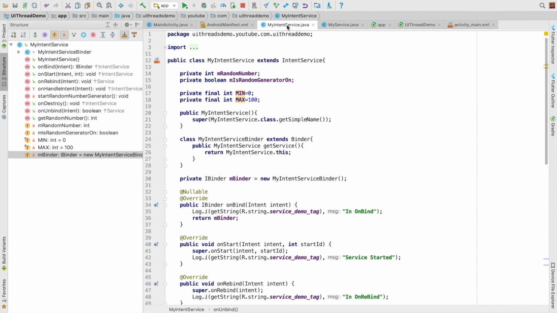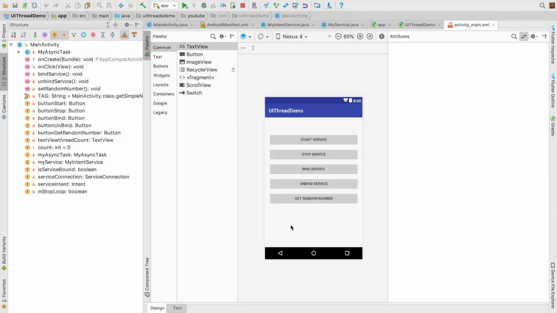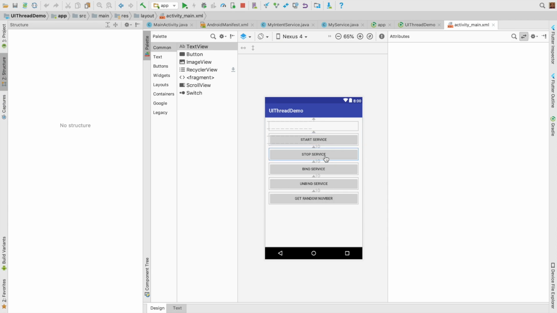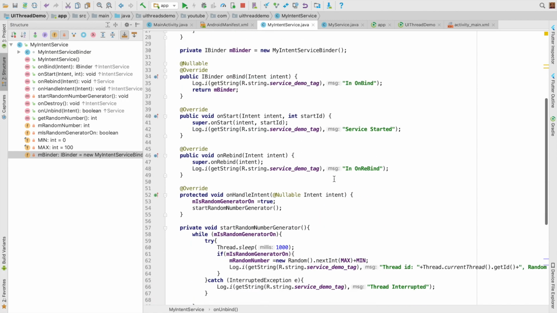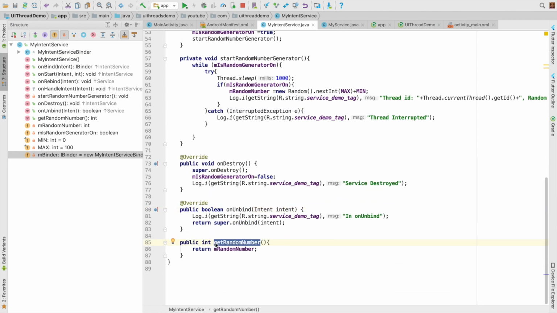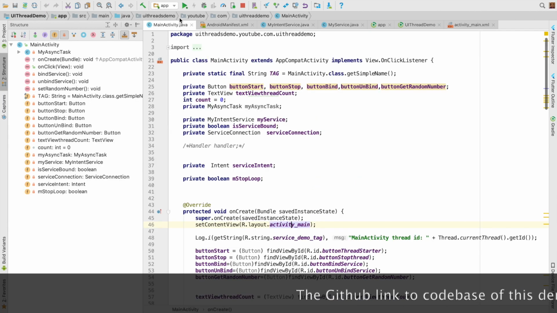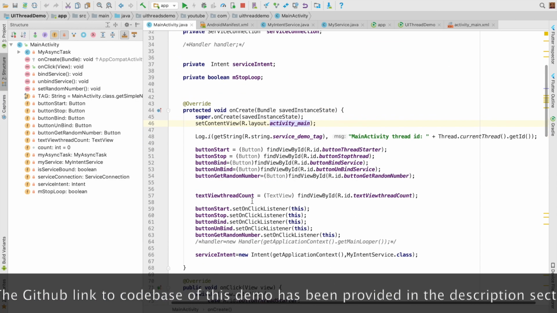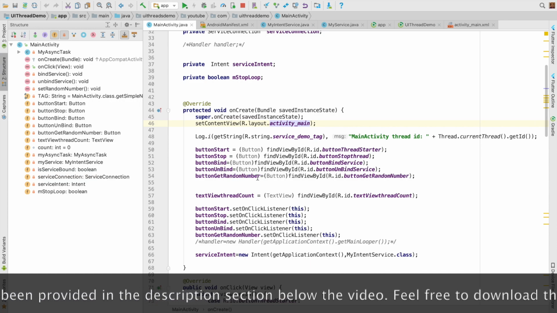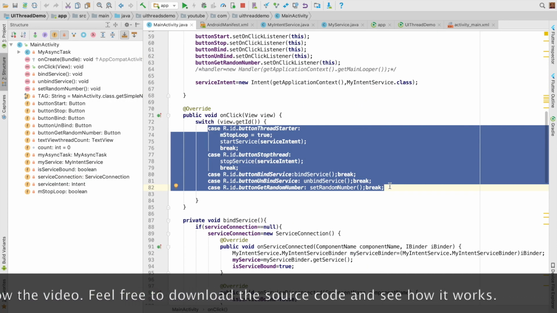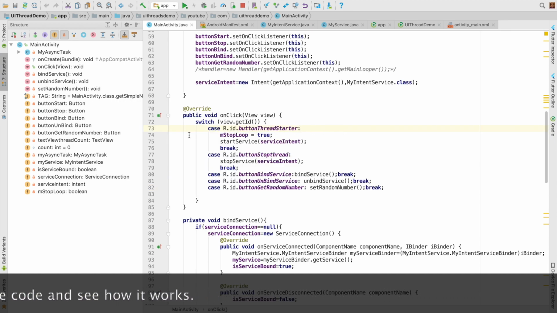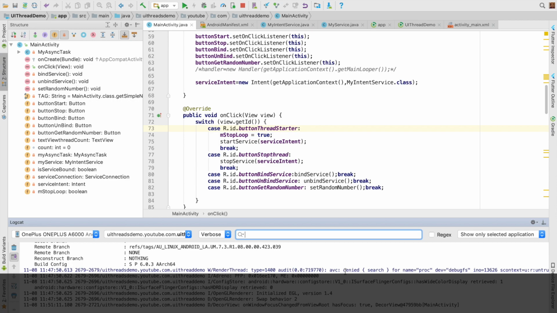So going back to the main activity, I have got certain buttons like start service, stop service, bind, unbind, and get random number. Get random number is the functionality using which we are going to get the random number that is being generated in the intent service. So it is through the IBinder interface that I am going to get the random number and display it in the main activity. In the onCreate method I have the start, stop, bind, unbind, and get random number buttons, and in the onClick method of those individual buttons I am invoking different functionalities. So let me run the application and see what happens.